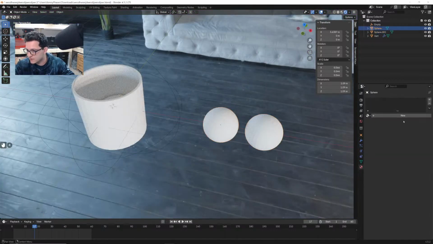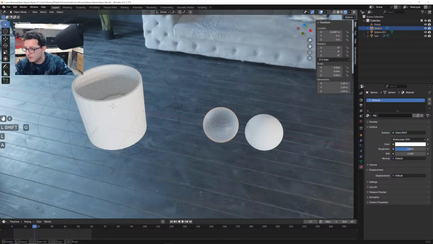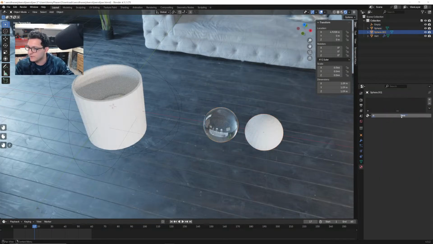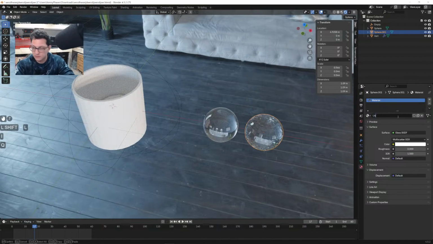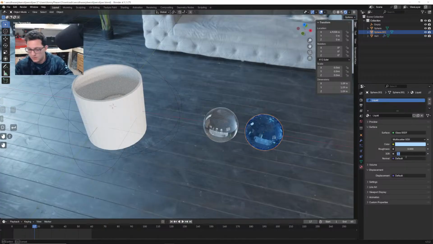For our first material, let's do our glass material. I'll call this glass cup, lower the roughness, and we'll keep the IOR at 1.5. For the second one, we'll do glass again, but this time this is going to be our liquid. Just so we can see the liquid, I'll give it a blue tint, with 1.33 IOR. And now we can hide these two.